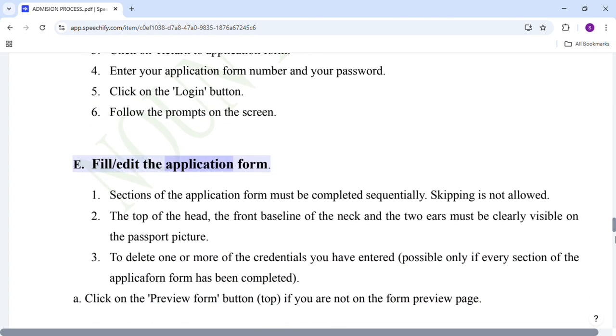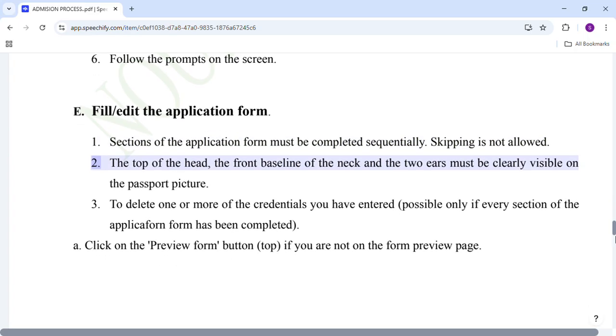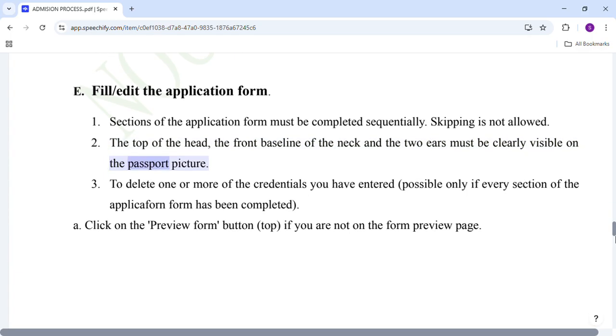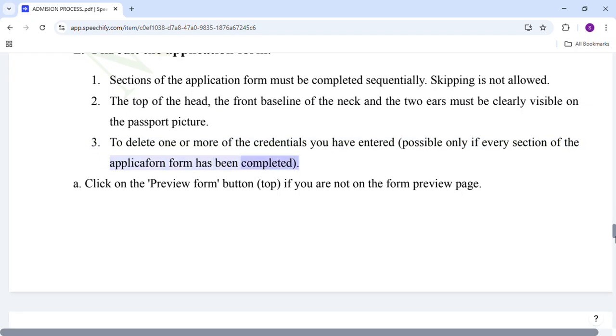Fill/edit the application form. 1. Sections of the application form must be completed sequentially. Skipping is not allowed. 2. The top of the head, the front baseline of the neck and the 2 ears must be clearly visible on the passport picture. 3. To delete one or more of the credentials you have entered, possible only if every section of the application form has been completed.